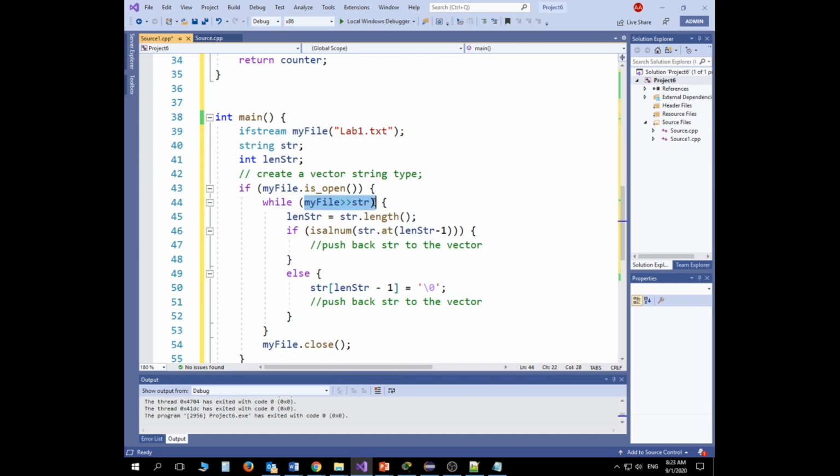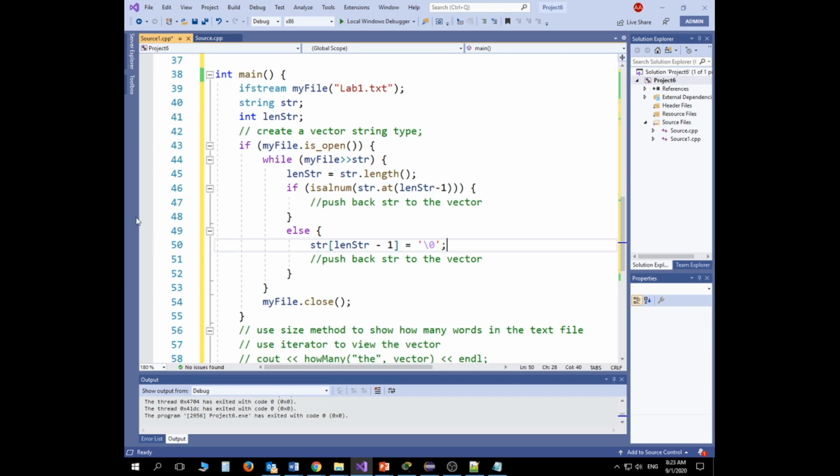This is very similar to cin, as you can see here. Then I'm going to measure the length of the string that I read. And then after that, I'm going to see if it's an alphabetic or numerical value, then just push it to the vector. Otherwise, convert the last character to be a null character. That basically gets rid of the dot or comma that you have at the end of the string, and push it. Right after I'm done with the while loop, I'm going to have to close that file.